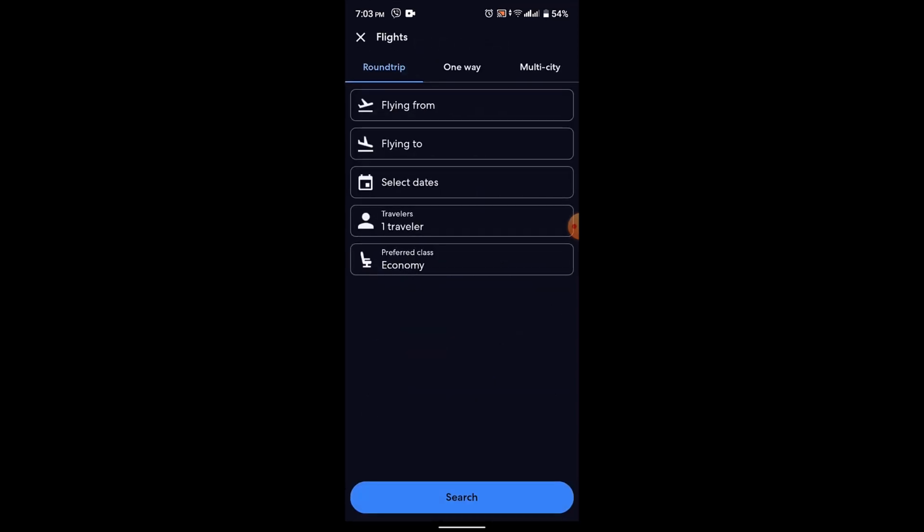Click on it. Now this is going to take you to the info page where you need to provide in the information such as where you're flying from and where is your destination. You also need to select the date, and you also need to select the number of travelers, and you need to select the flight type, that is economic or business class.